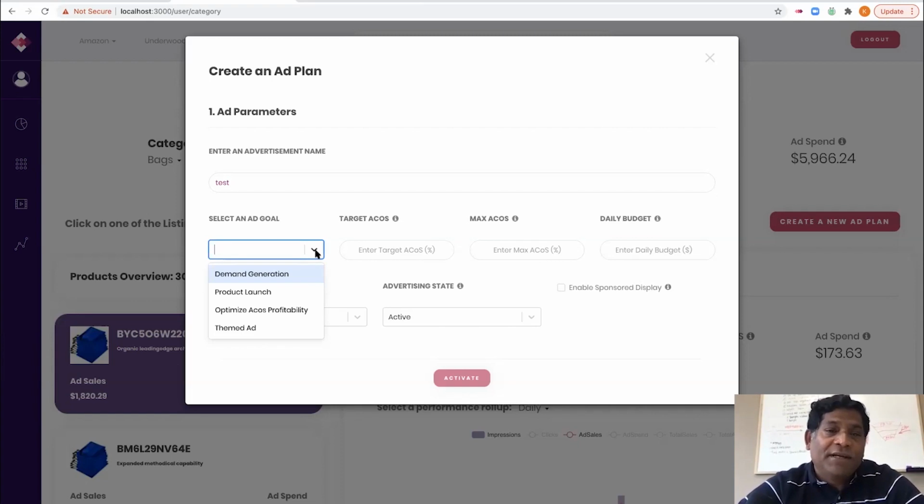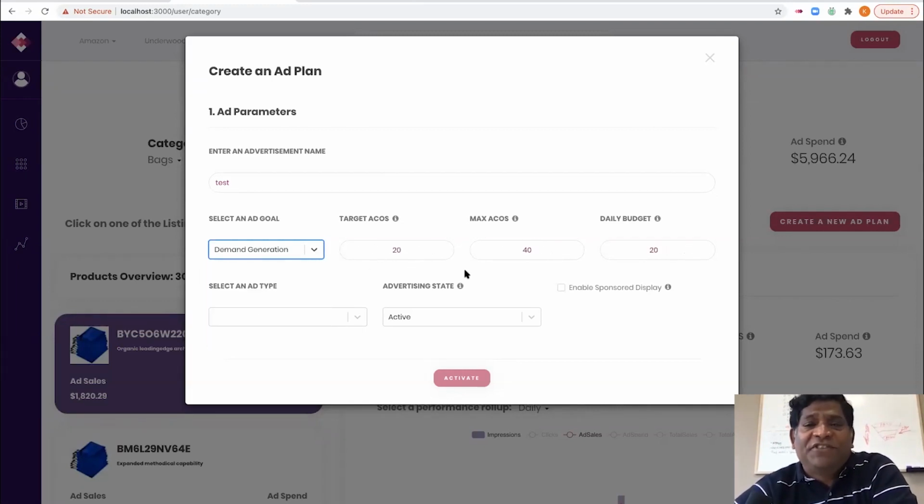Product launch tends to be a bit more aggressive at the top of the funnel to allow the brand to build a bit more awareness, both around the product they're launching and the brand itself. We try to be a bit more aggressive towards the top of the funnel. And you can pick the goal that you want. The system would recommend your target and max ACoS that we believe make sense for that type of goal.